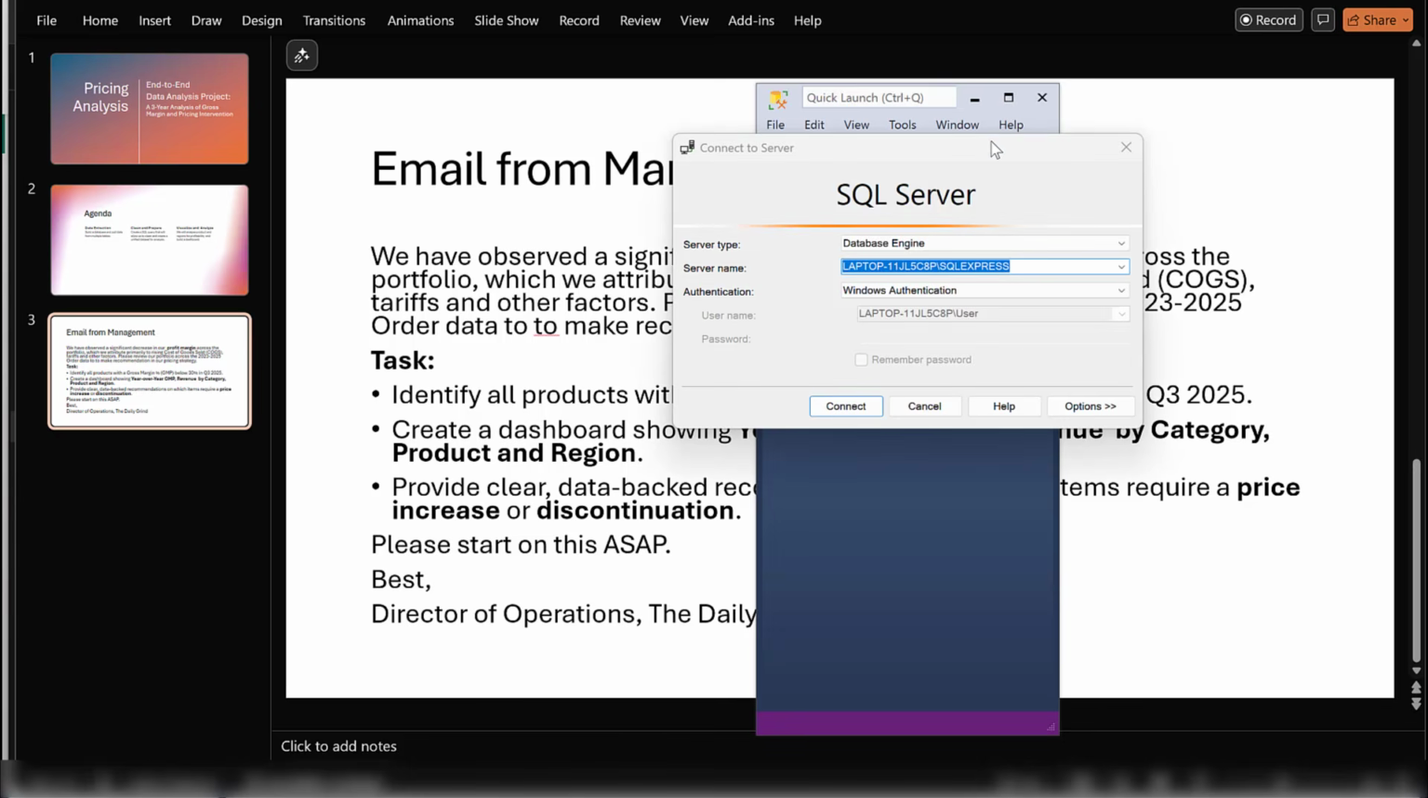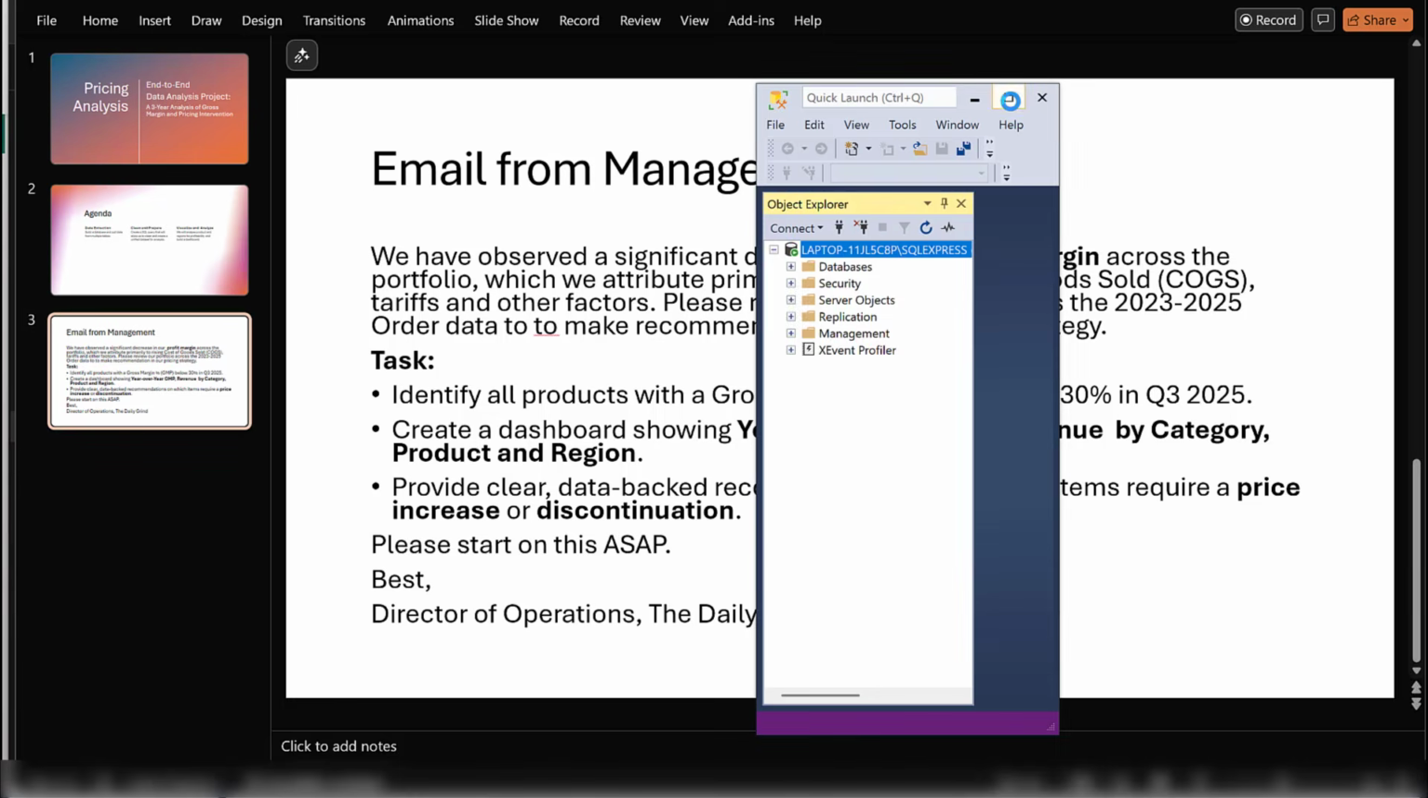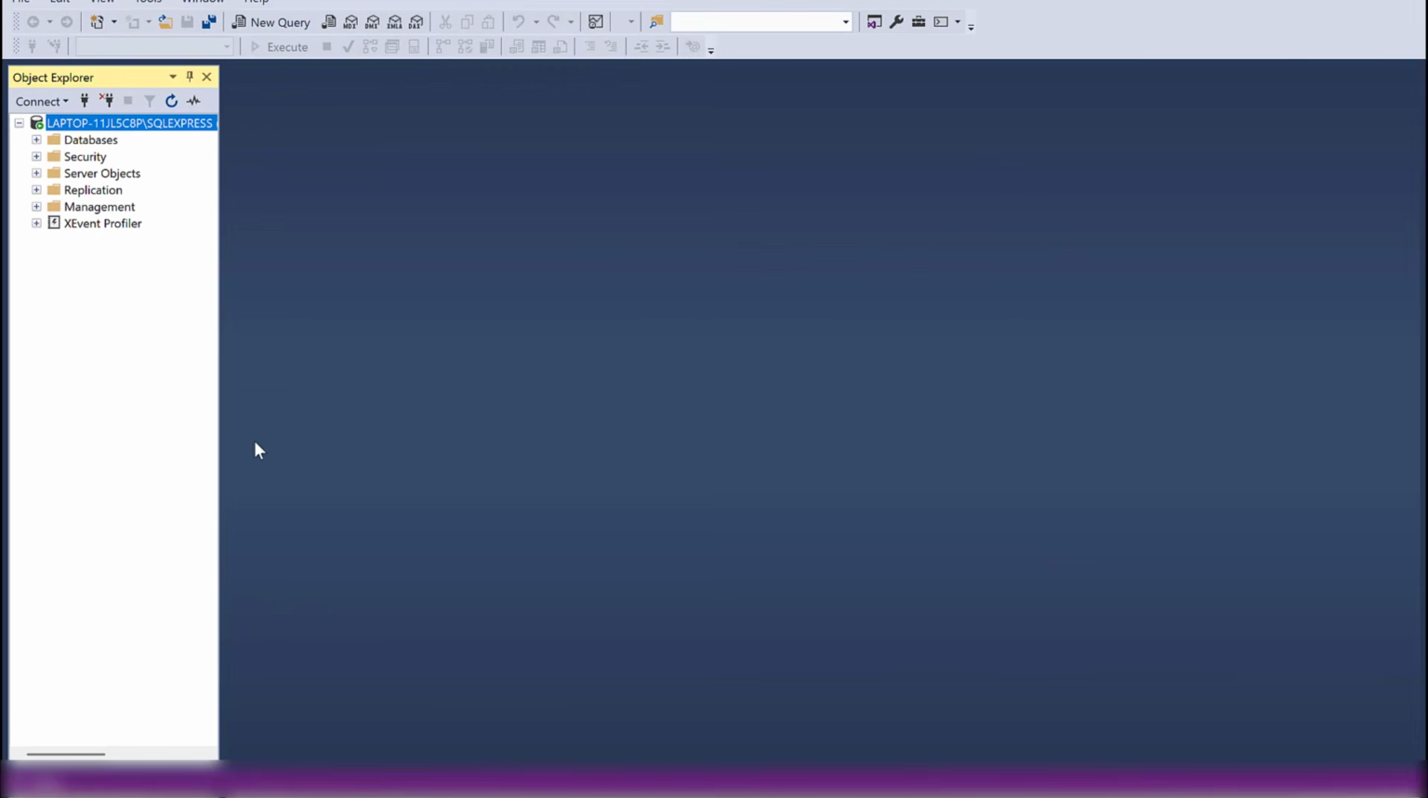So this is Microsoft SQL Server Management Studio. This is the name of your server. So this is something you're going to need to remember when you set up Power BI, but I'll take you through that later. Okay, let's go into this just by clicking connect. And then let me expand this out a little bit.